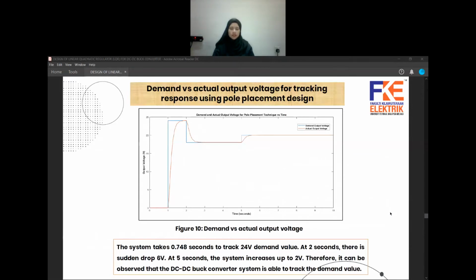Figure 10 shows the demand and actual output voltage response using the pole placement design. The system takes 0.748 seconds to track the 24 volt demand value. At 2 seconds, there is a sudden drop of 6 volts. At 5 seconds, the system increases by 2 volts. Therefore, it can be observed that the DC-DC buck converter system is able to track the demand value.